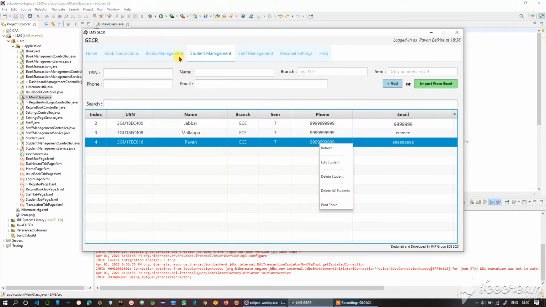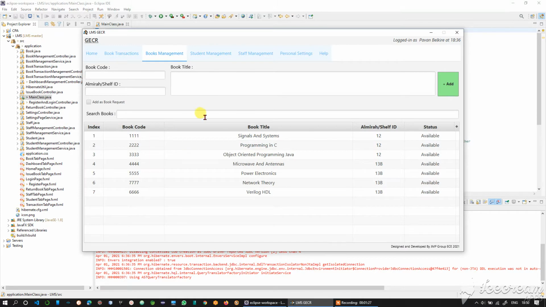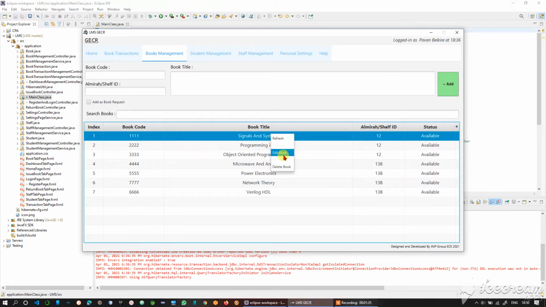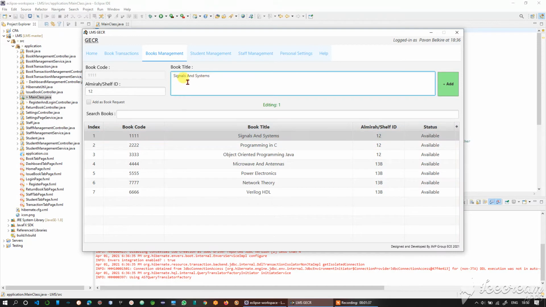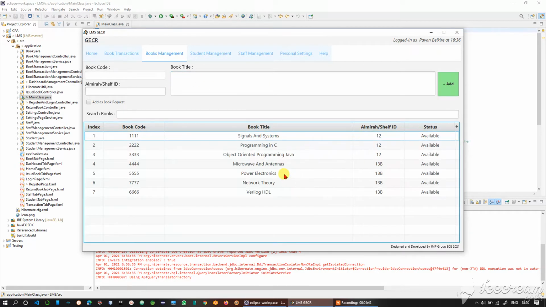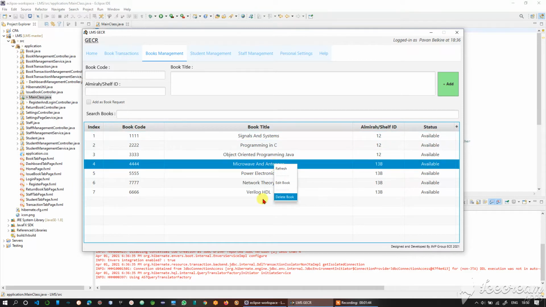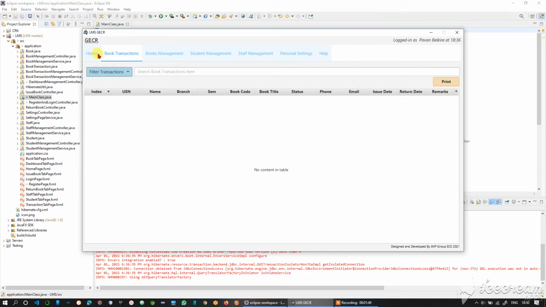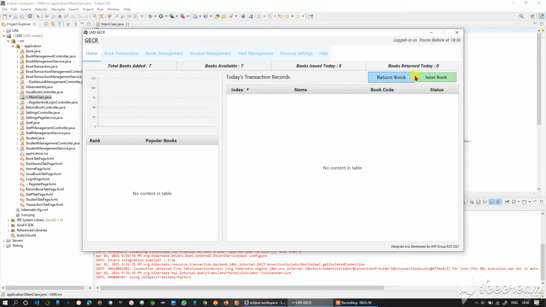I'll add it later. Now in book management, similar to student management, it has a book list. You can refresh the table to repopulate it. You can edit a book like this. You can refresh the table to repopulate it. You can even delete a book. Now coming to transactions. Okay, first let's issue a book.